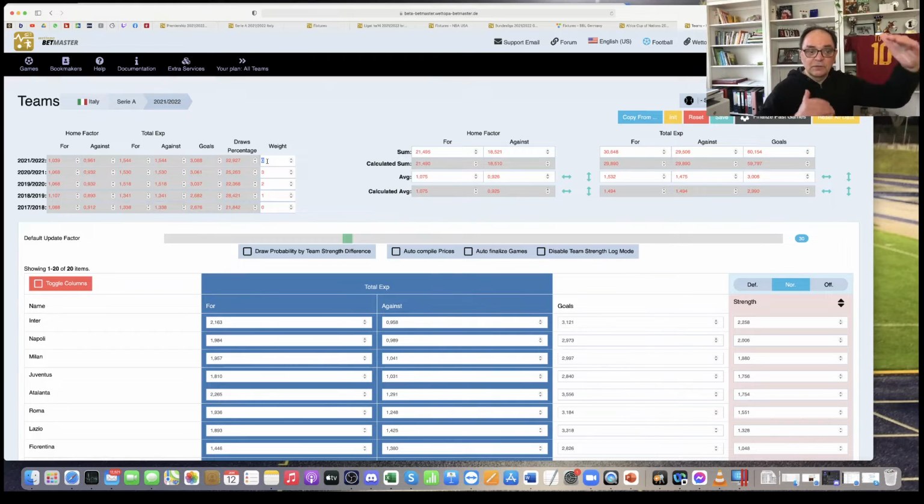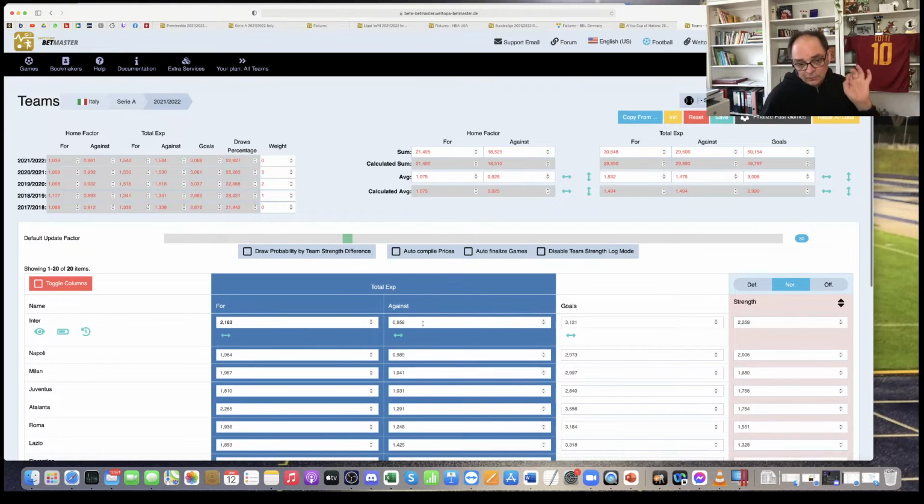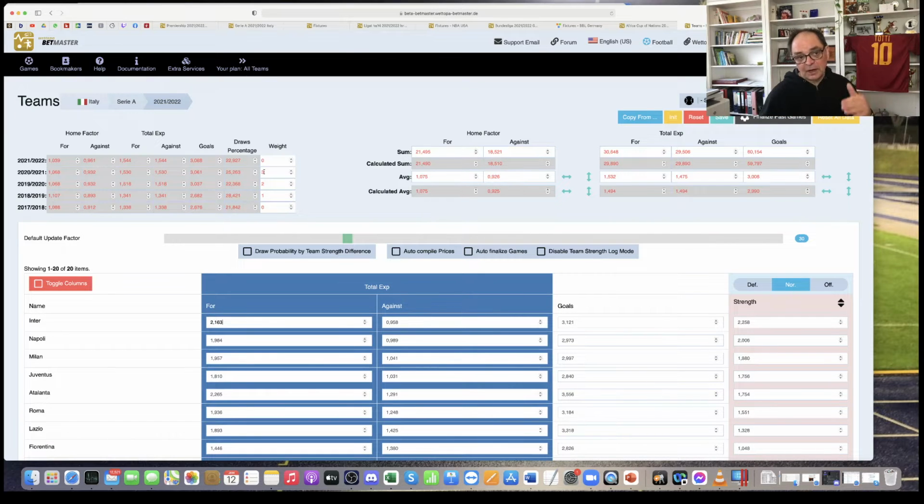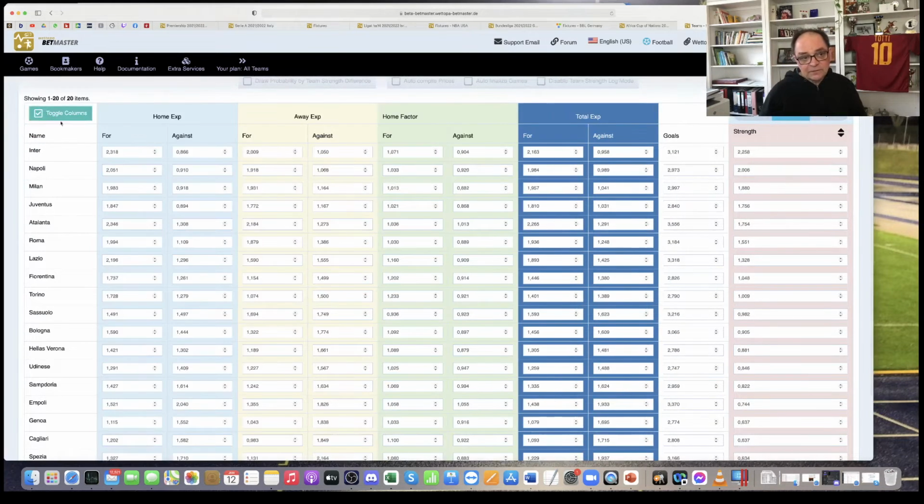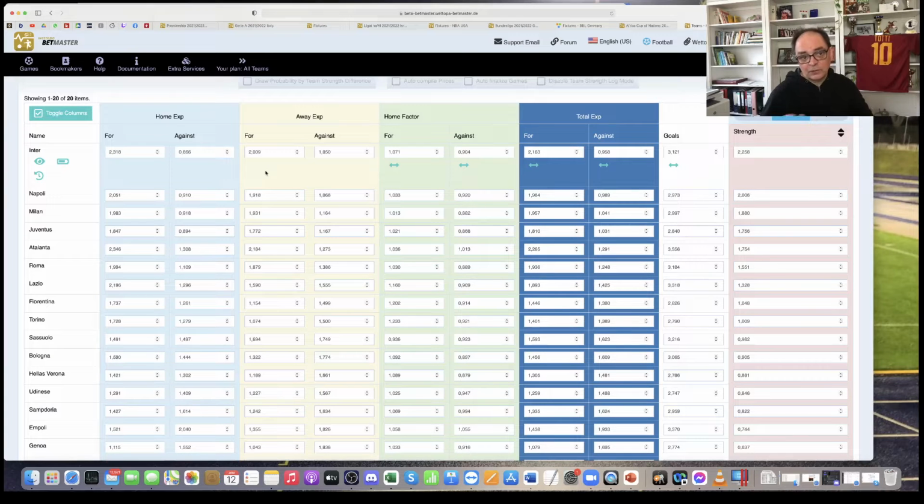That means that you decide how much impact you would like the former campaigns to have on this initialization. It then does the goal expectancies for all those teams based on their results, and with the weights you decide how much weight to put on these results. After you've decided on a weight and click on this init button, you get updated strengths, and from these strengths it takes care of everything you need.